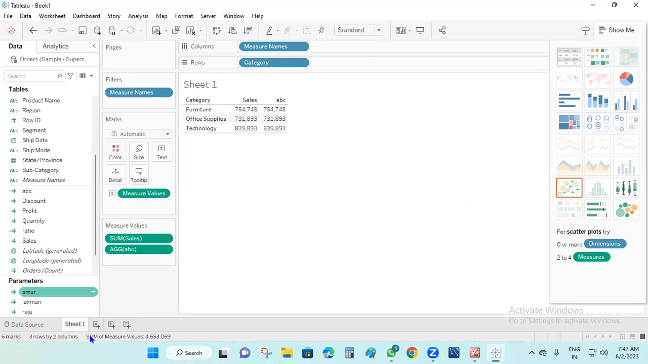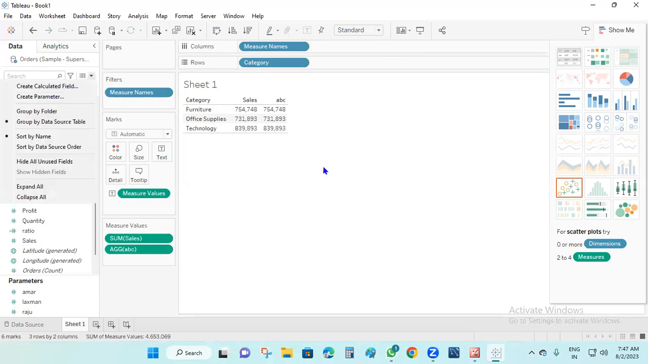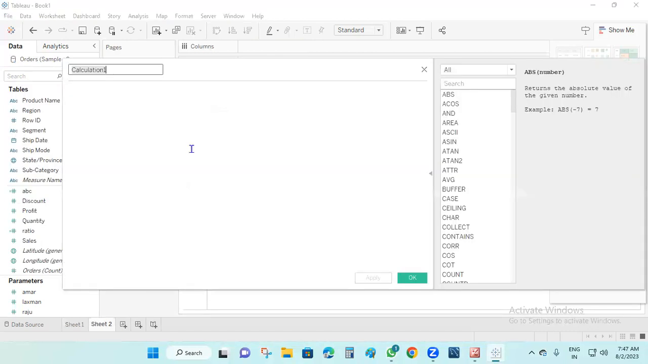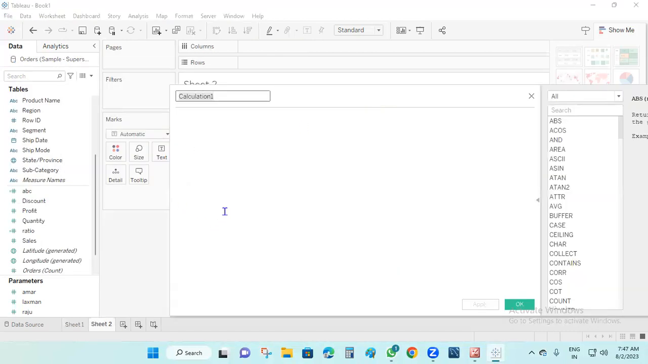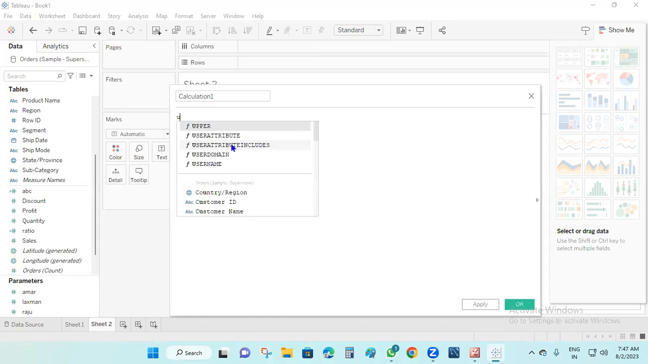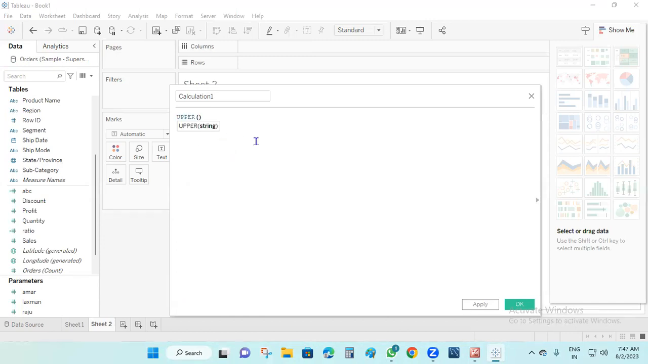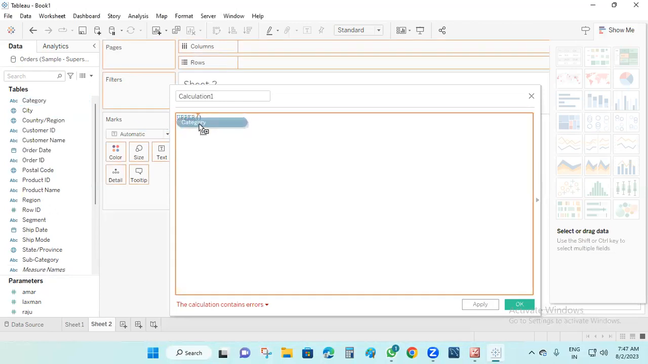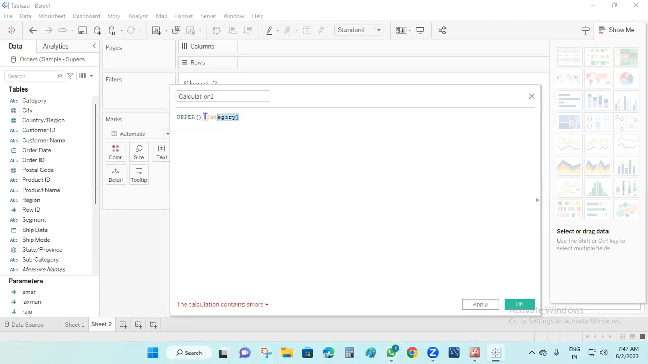I think you can understand that. Okay. Now again I'm creating one calculated field here. So first one is a function. I'm taking the upper function. Upper means the string values will be converted to uppercase. So here I'm taking the category. Upper category. See, you can identify, blue color indicates the function, and the field is indicated by the orange color, right?